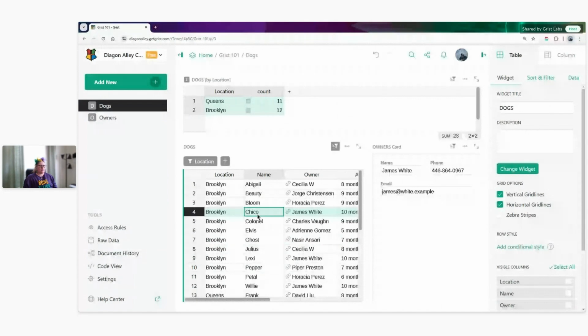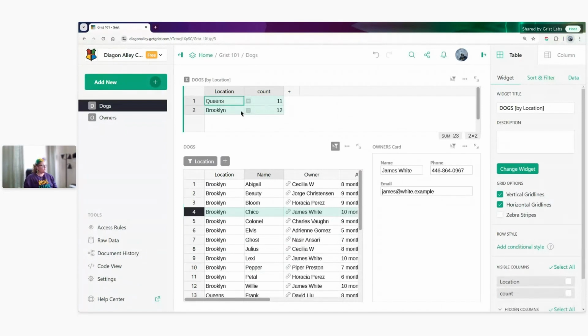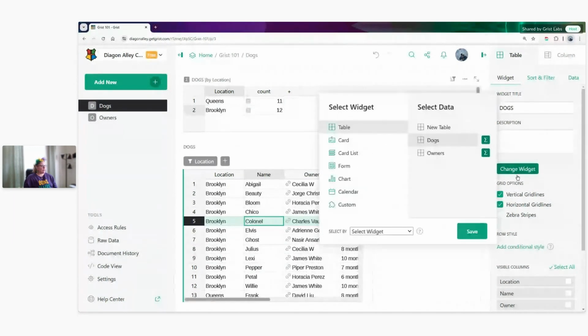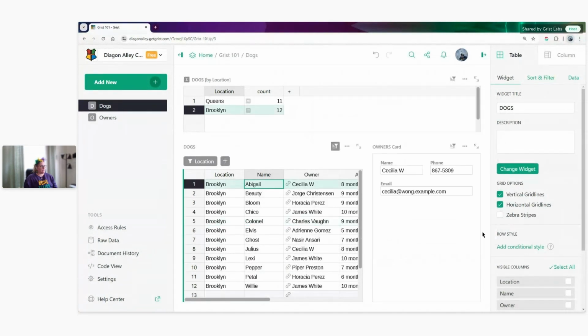You can also update how widgets link to each other. Right now, these two widgets are not linked, but it would be useful if I could just select a location here and this table below just show me the dogs for the selected location. We added that filter, but this will just make it a little bit easier. I can click change widget again and select dogs by location, which is the summary table that we just added, and I'll save that.